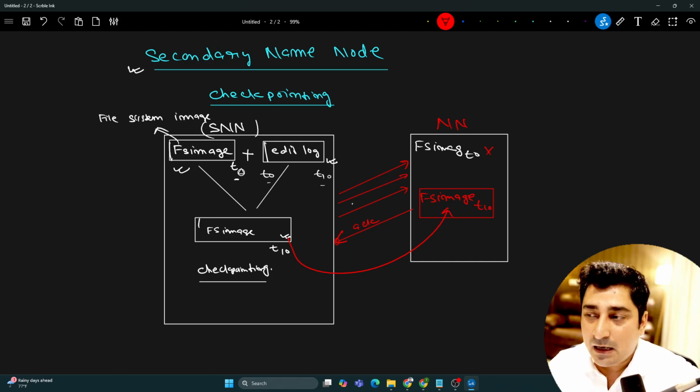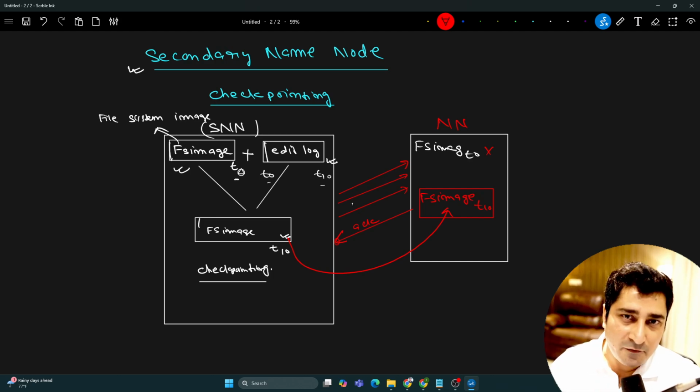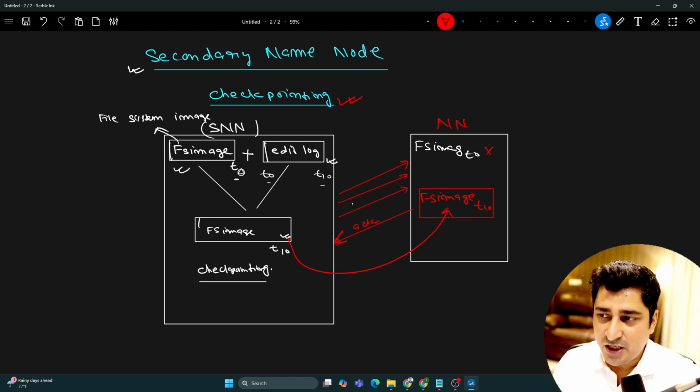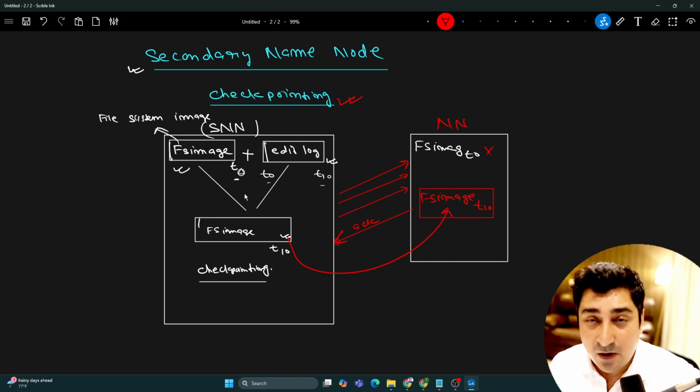It will be able to give you all the details: which data is available where, which block is available where, each and everything, it will be able to handle. This is where the secondary NameNode comes into the picture, and this is called checkpointing. Hope all of you understand the actual meaning of checkpointing inside my Hadoop ecosystem. So these are the roles and responsibilities of the secondary NameNode. It does not behave as a backup of the NameNode.